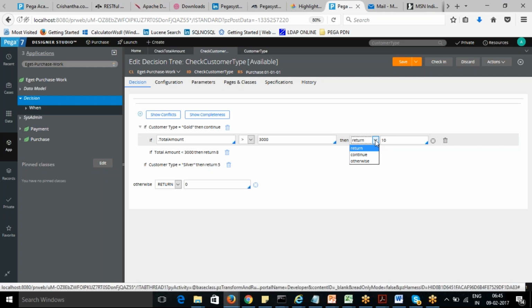If total amount is less than 3000, and if total amount is greater than 3000, it is coming. One more statement within that itself, right? Can we have a complete tree?